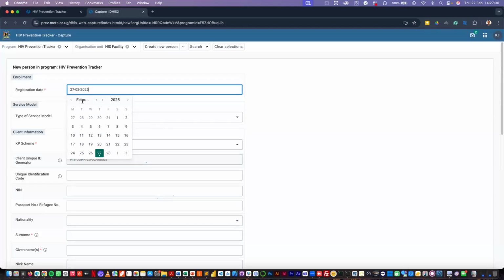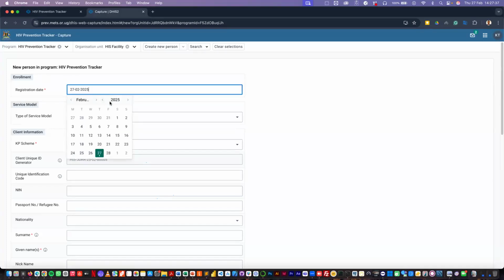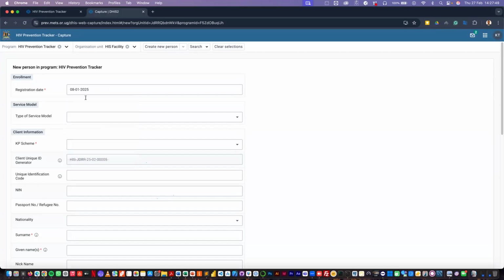So for the dates, we have the months first and the years here. So to go back in time, you can just click on the arrow buttons beside the year, then you go back or forward, depending. So if it's 2024, you can still go back and enter the data. So assuming that maybe you're entering data for Jan, you just go back to Jan and select the particular day, and it will be updated in this particular field.